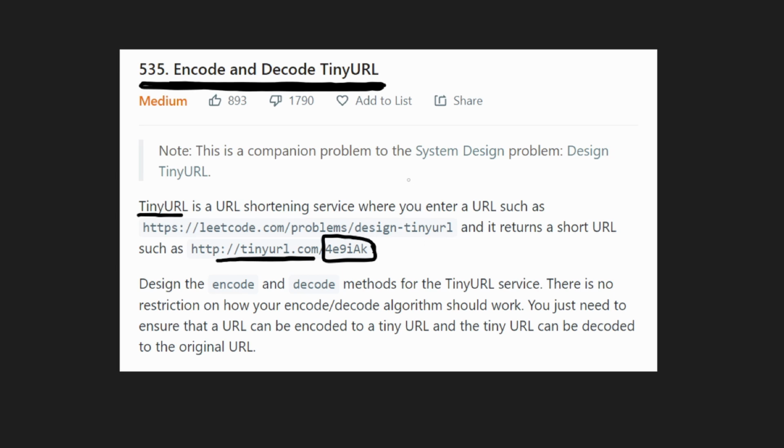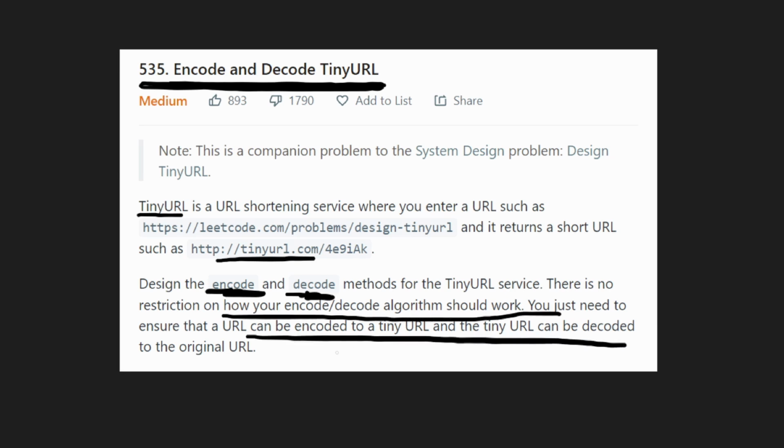So we want to be able to encode and decode, right? We're trying to do both. So we want to be able to take the original URL and then get the new short URL. And we also want to be able to take that short URL and then get the original URL from that. And other than that, there's not really any restriction of how we do this problem. So we're actually able to solve this pretty easily.